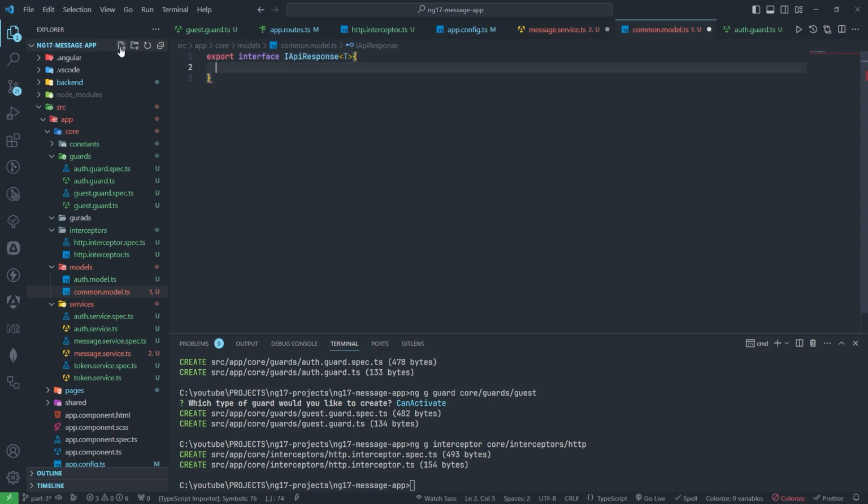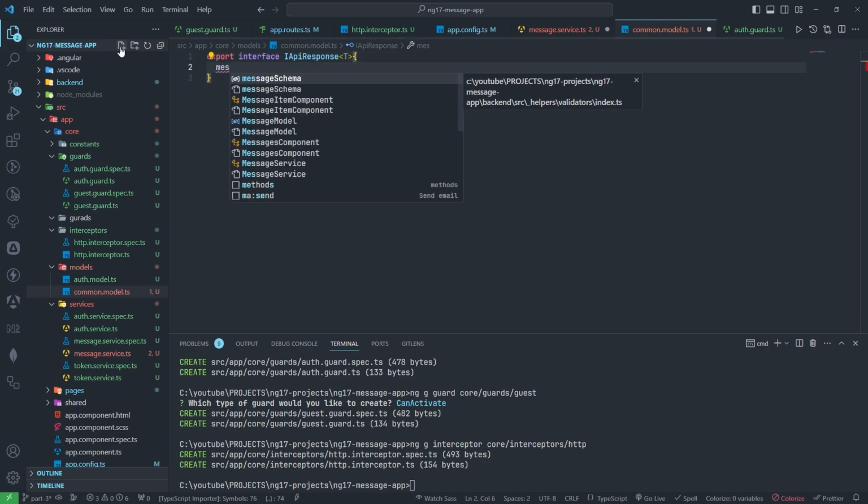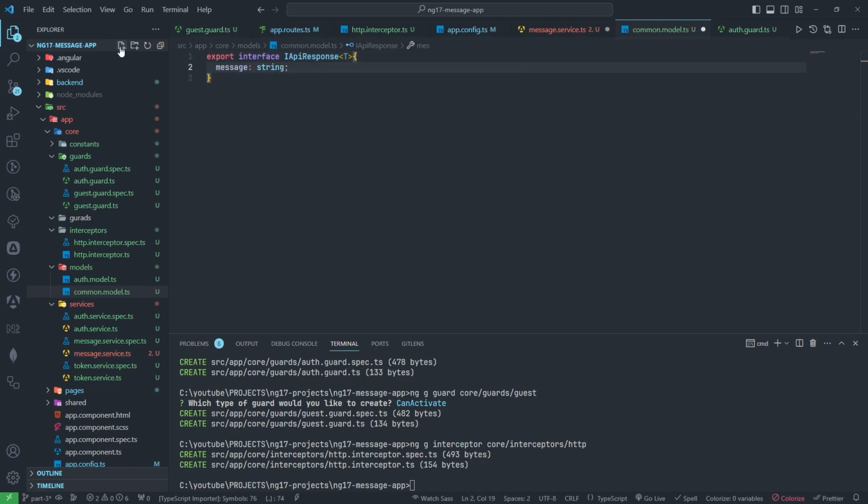Okay, and sometimes we have the message and sometimes we have the data, and here instead of T we will provide the data structure, export interface IMessage, ID like this.